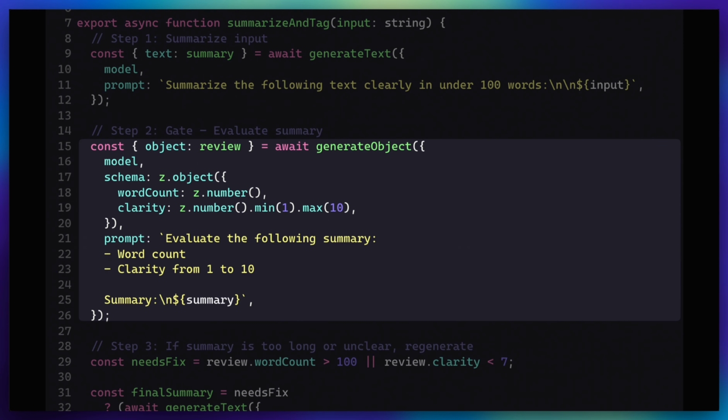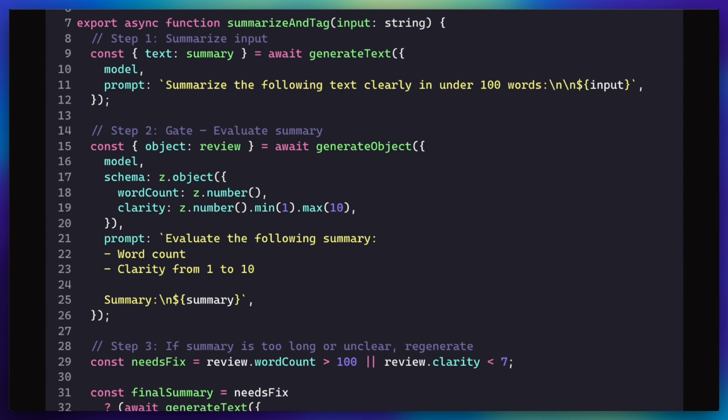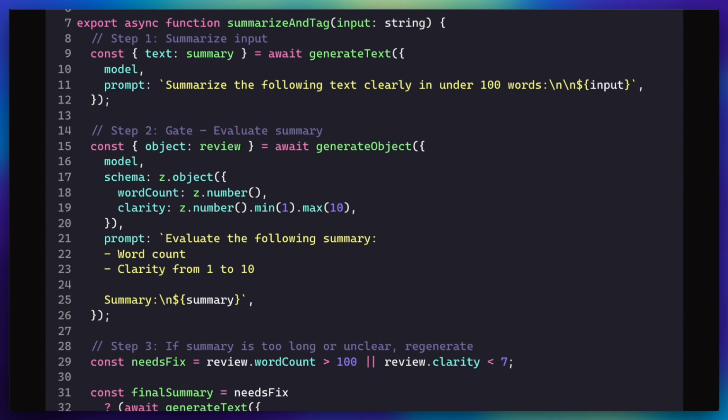Step 2 is our gate. This is where we check if the summary is actually useful. We use generate object here, which is great because it lets us define a schema using Zod. That schema says, hey, give me back a word count and a clarity score from 1 to 10. Now, why do we do this? Because generate object ensures that LLM's output is structured. We want that schema to make evaluation predictable. This maps to the gate in the workflow.